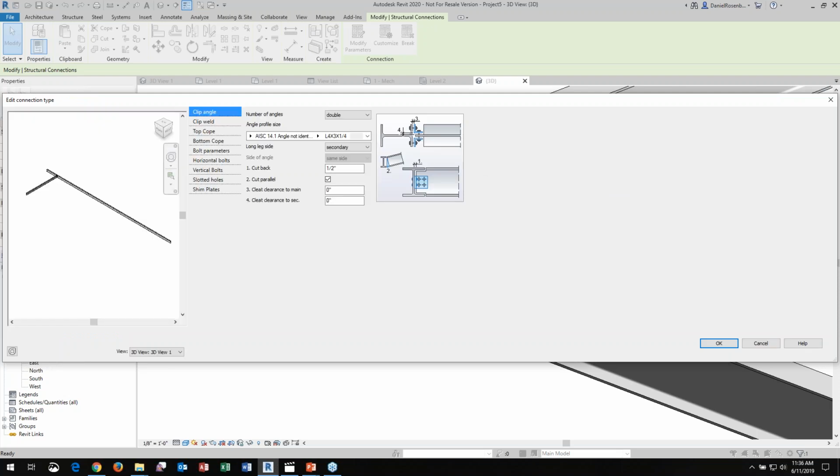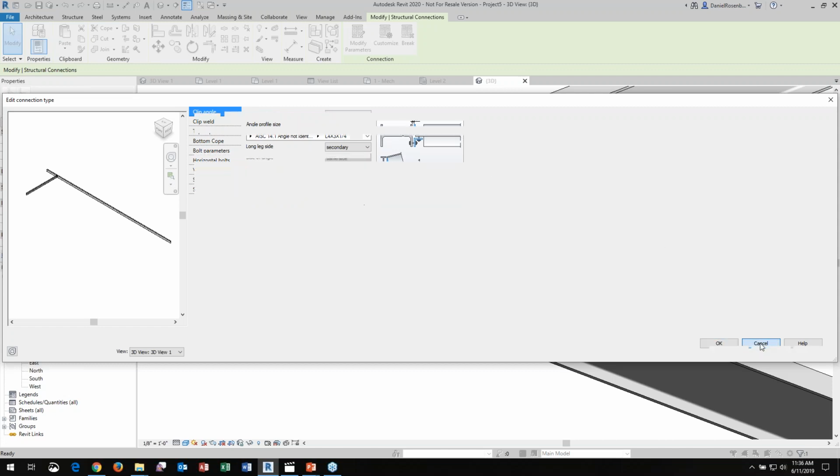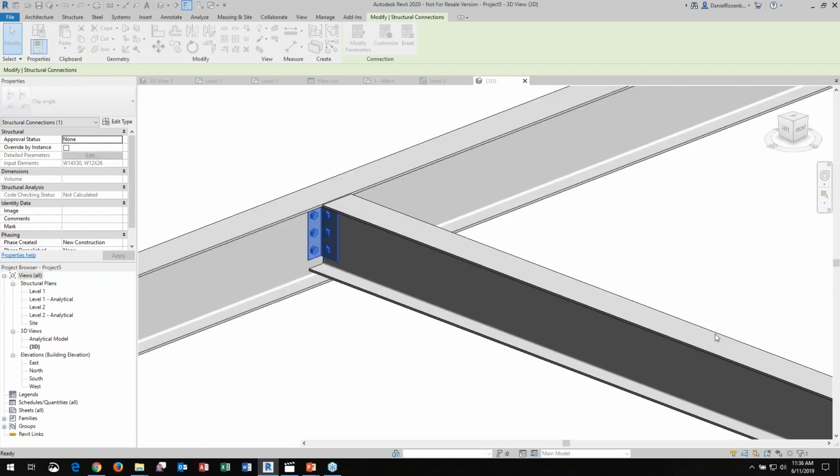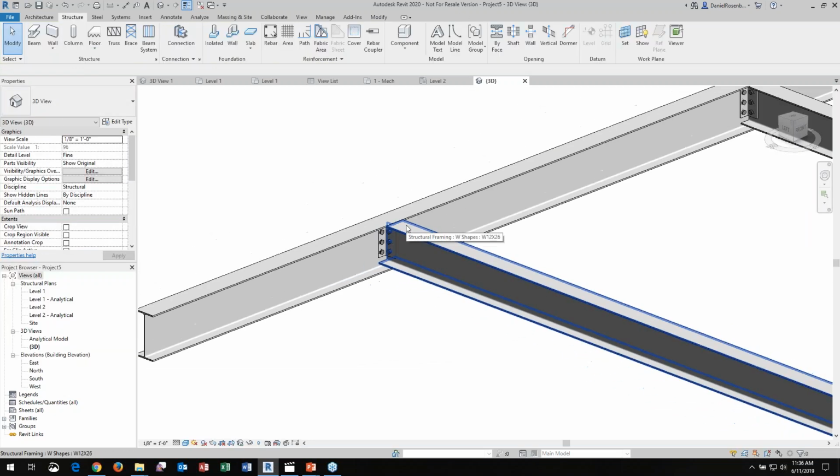So you have so much more control now of how you utilize these things. So I was pretty excited about that. So hopefully you guys will get a chance to use that.